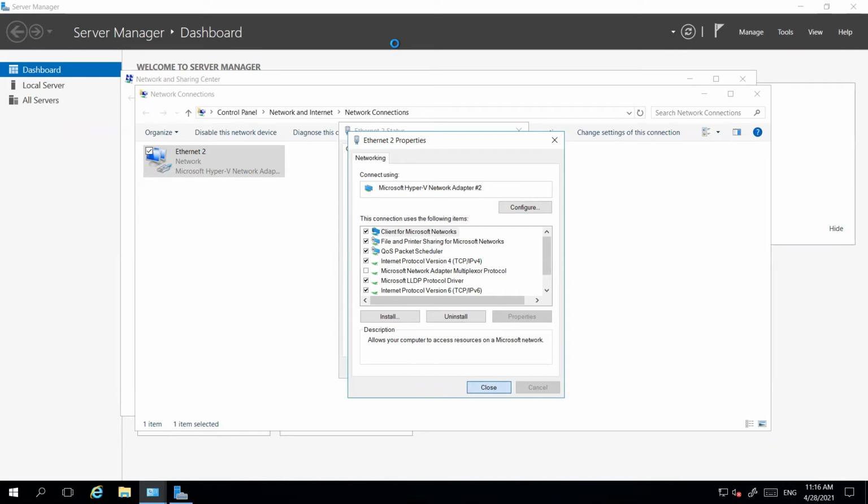You will lose your connection. So connection will be lost. Once connection is lost, reboot this virtual machine and try to connect once again. So after some time, it will lose the connection.